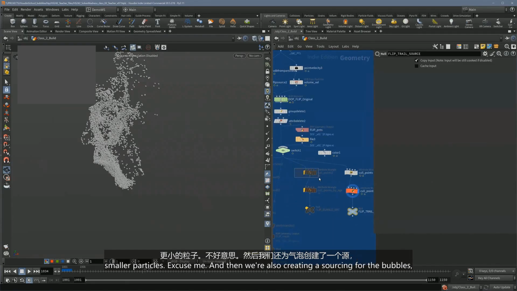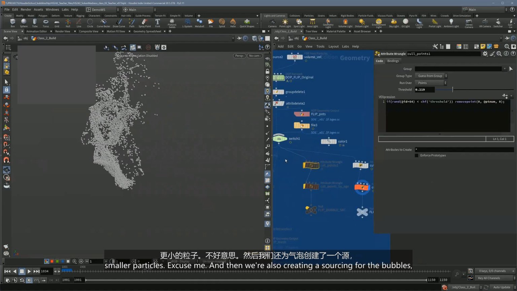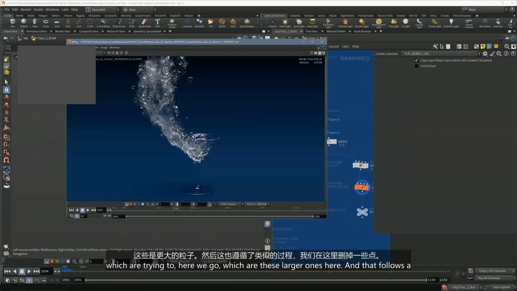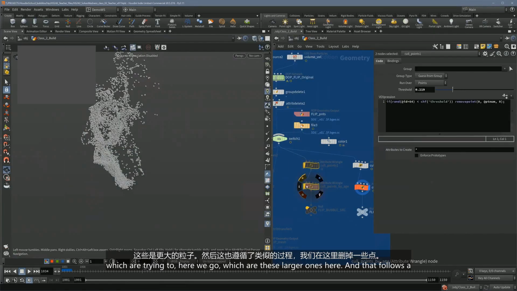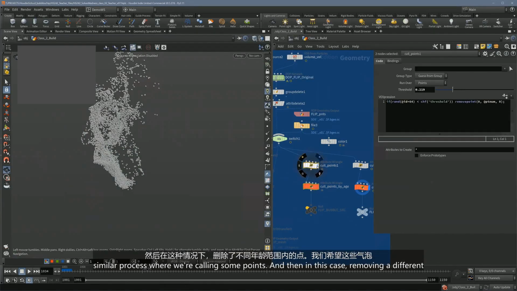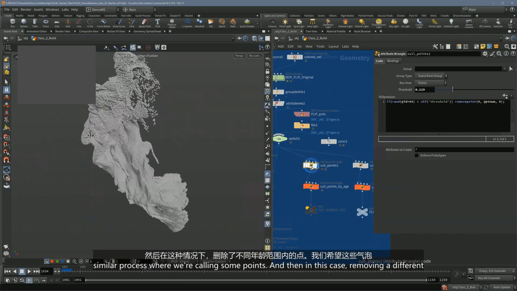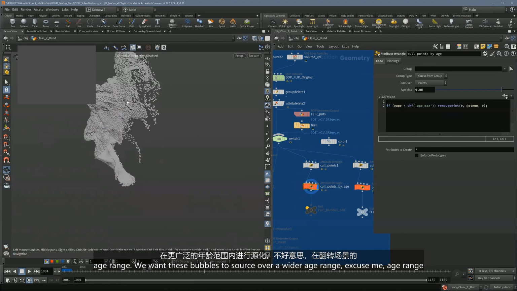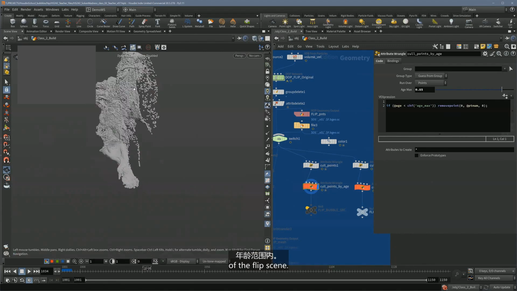And then we're also creating sourcing for the bubbles, which are these larger ones here. That follows a similar process where we're culling some points, and then in this case, removing a different age range. We want these bubbles to source over a wider age range of the flip sim.